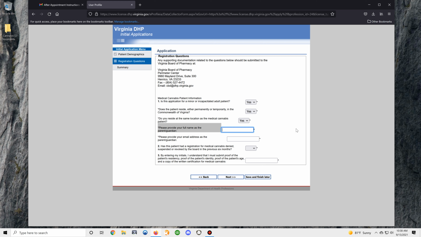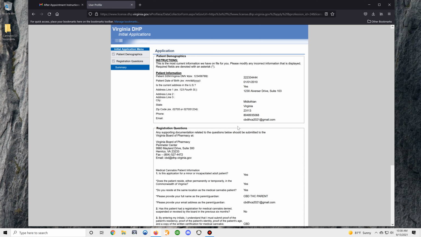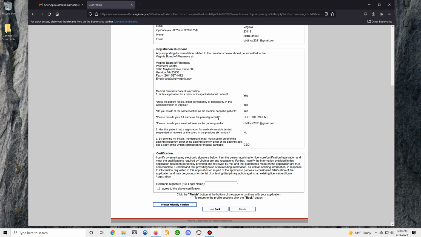All right, now you're going to put the full name of the parent/legal guardian. Provide your email address of the parent. All right, go ahead and initial and hit next. Now it's going to have you verify all the information, make sure it's accurate, and then you can type in your full name here. Click I agree after reading everything, and then hit finish. Once you hit finish, it's going to prompt you to pay the $50 application fee. You go ahead and pay that application fee.